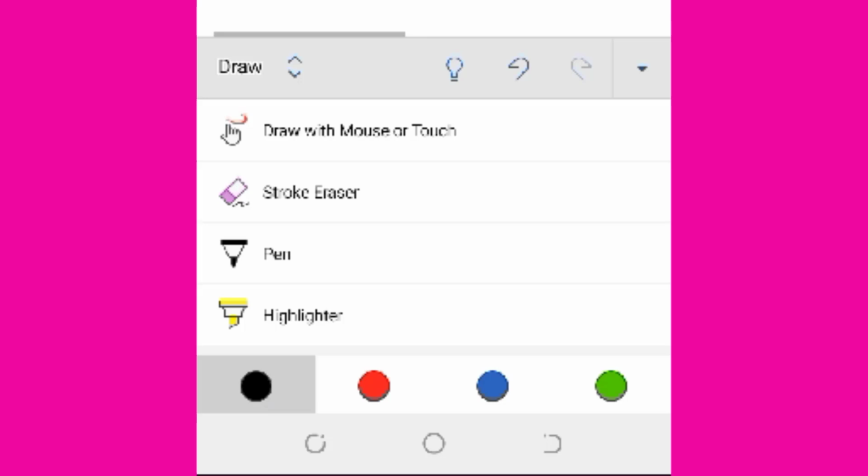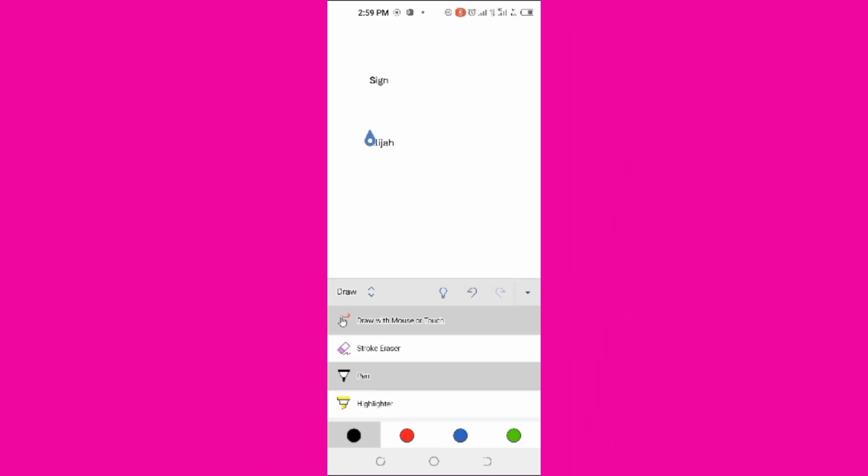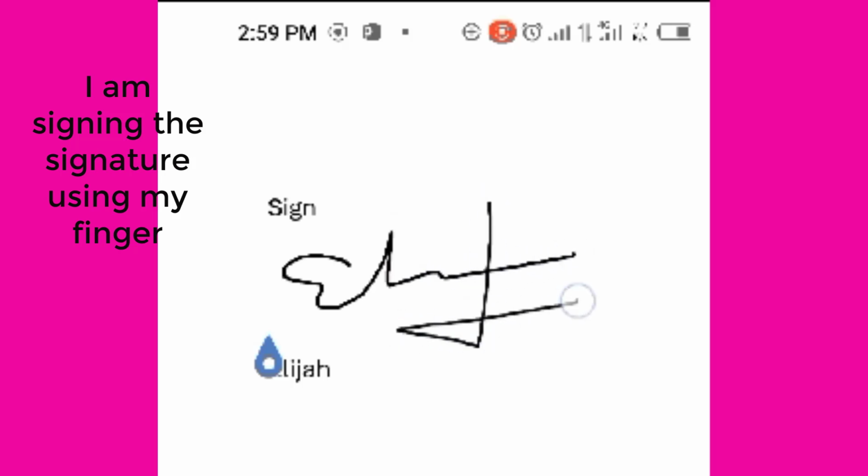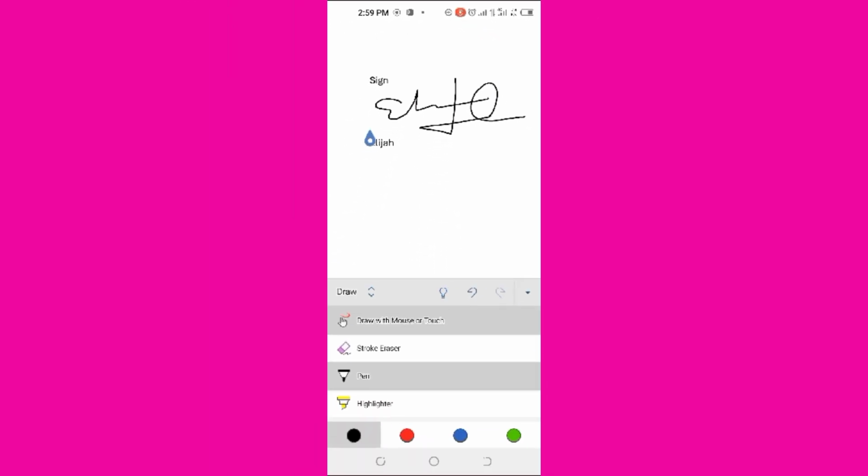I put, okay, Draw with Mouse. This is what I want, to draw with mouse, or touch. And this is my signature. Then you save this and send it. So with this, you can always type your document, sign the document on your phone and still send it without printing out anything and then signing.